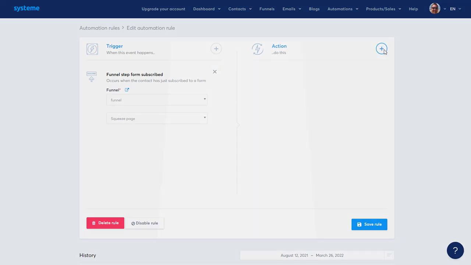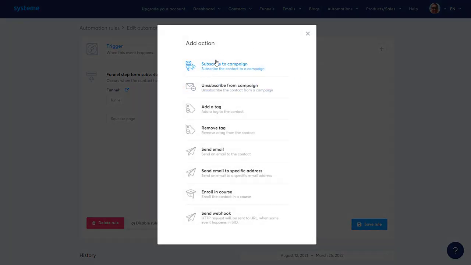And then if somebody logs in, I can tell it to do various things. So they could subscribe directly to one of my email campaigns I built in the system. They could unsubscribe. We can add them a tag to say that they've actually signed up for that particular funnel. We can remove a tag, send them an email directly. So really an autoresponder there. Enrolling a course. So maybe they've signed up for a course of yours that you built in the system.